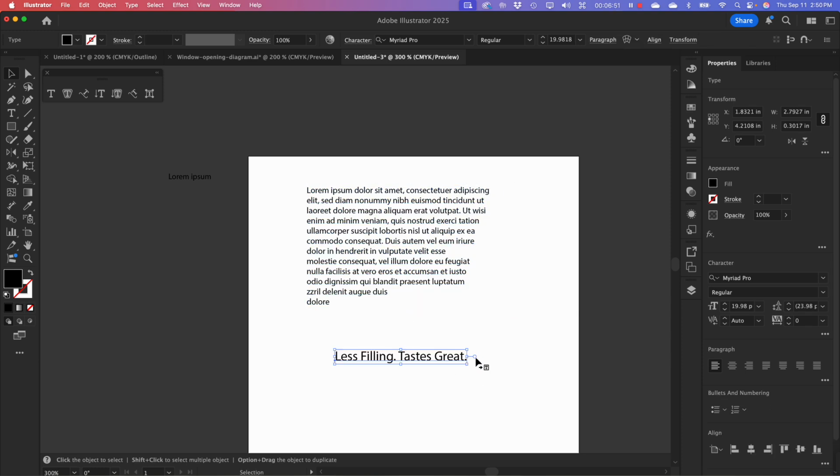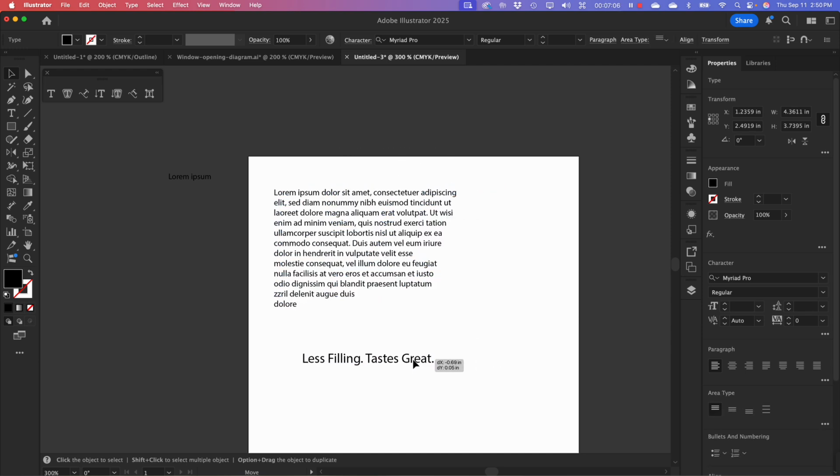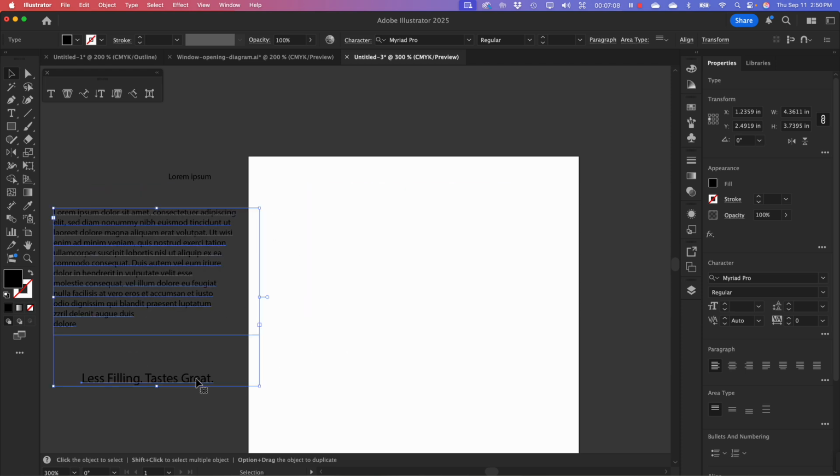Can do the same thing with this one if I need to. Double click on it, it's now area type. Area type and point type. All right, so that's that, and we'll look at that a little bit more in a little bit. But the other item I want to really look at here is the third one over, type on a path.